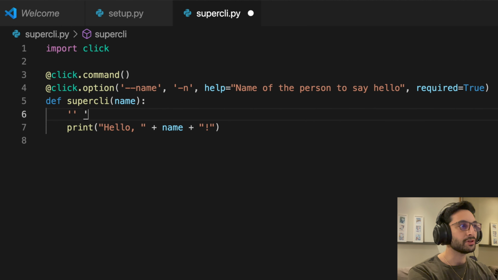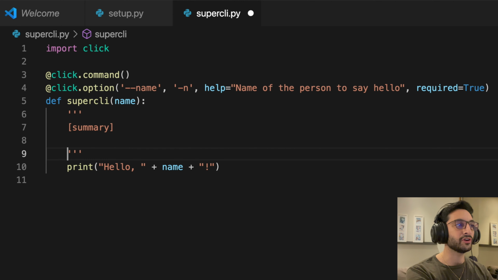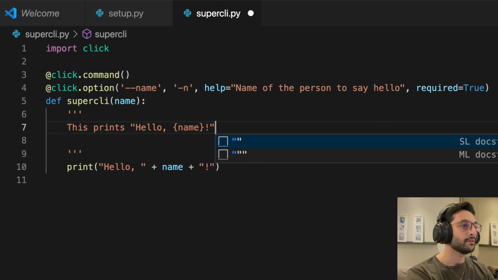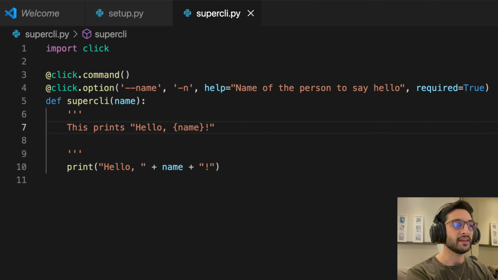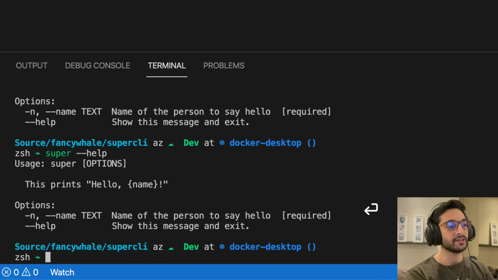What we can do is actually create a doc string. A doc string is just a documentation string that you pass for your function so people would know what it does. And I can just tell it, this prints hello name, and that's it. So now if I save that, it's just going to pass along that documentation string there so people will know what it does. And now, okay, it's asking for a name.